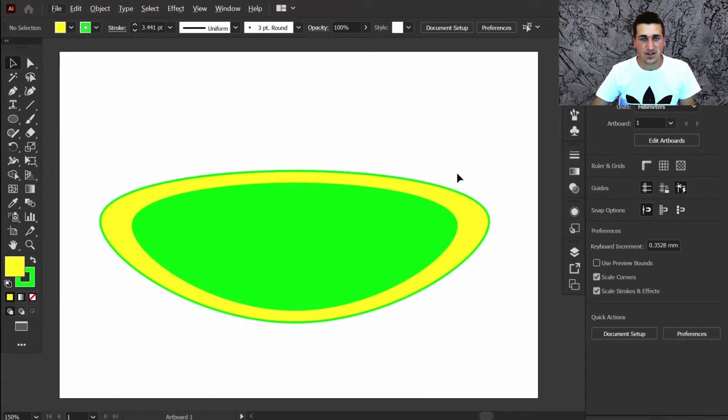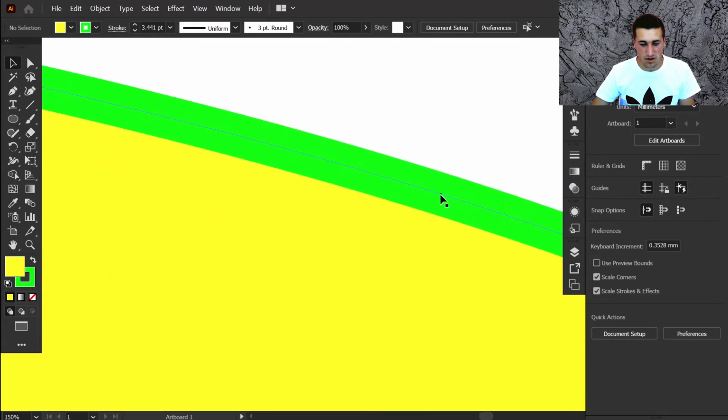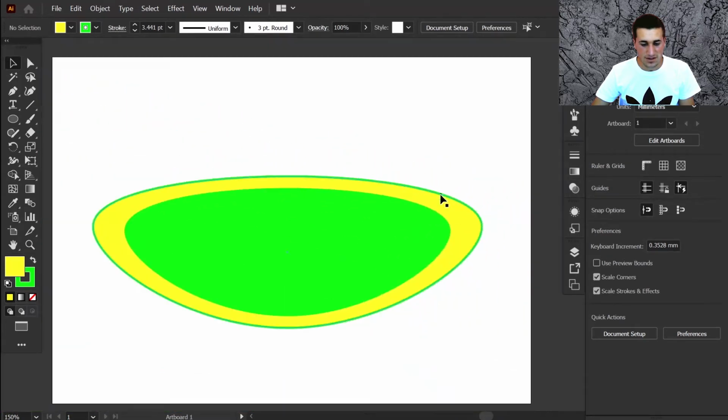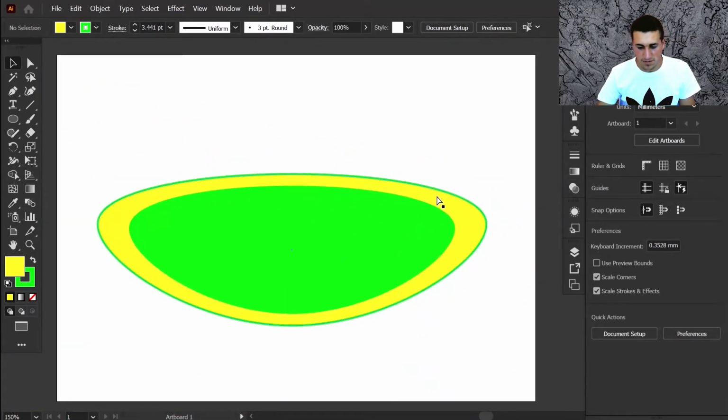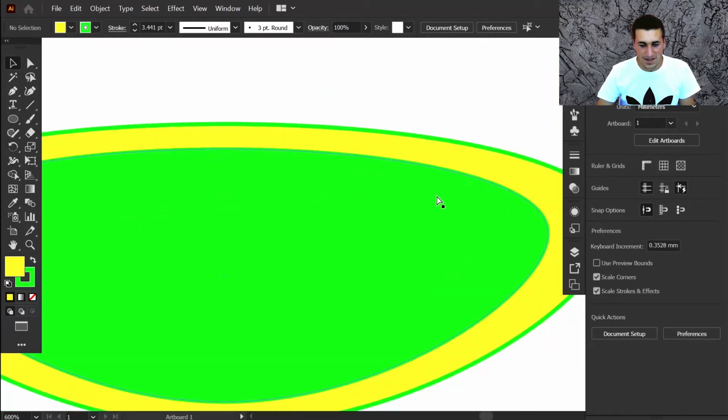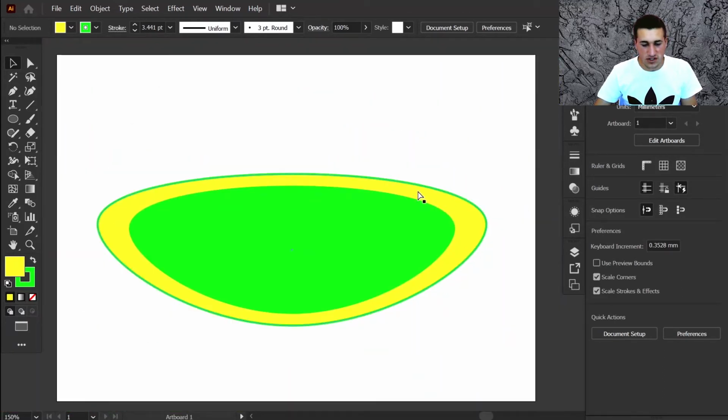To zoom in or out, you can hold and press the Alt or Option key on the keyboard and just scroll on your mouse in or out. Or you can press Control, Command, plus or minus keys. You could also press Control, Command, space. That will access the magnifying glass temporarily.